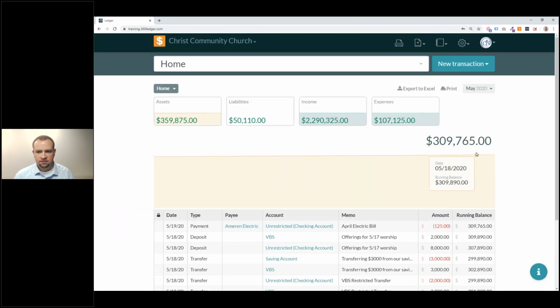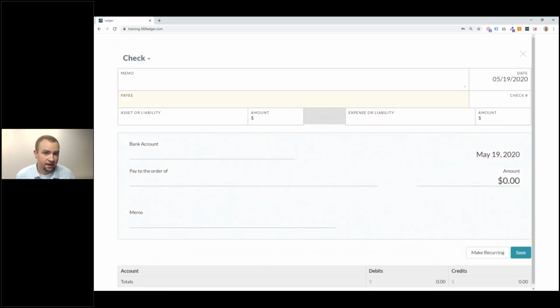All right, let's go and talk about checks. So we have a new transaction type. We've gone through transfers, deposits, and payments, and now we're on to checks. Well, what is a check and how is it different than a payment? In a check, just like a payment, you have a payee. You're taking money out of an asset account, sending it to that payee and marking it as an expense.